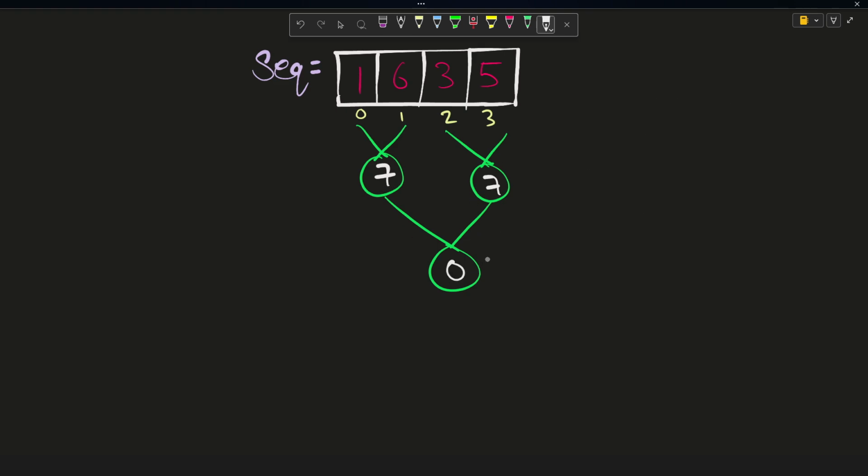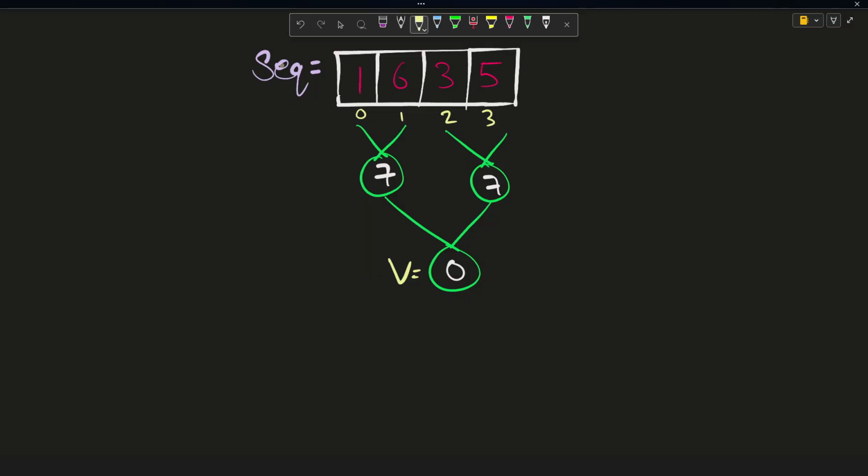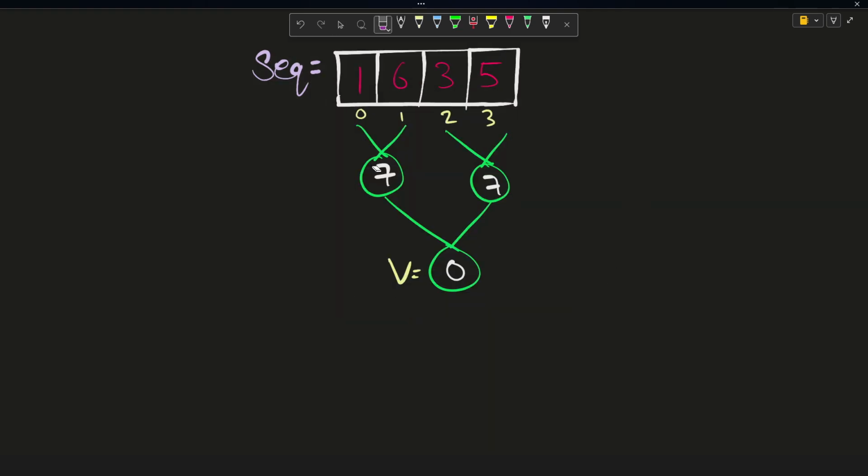And now as you can see, we finally have 1 element left in our array. So this will be my value of v that has been asked in the question. But if you have read the question correctly, then first we have to perform a query every time and then we have to find v. So by doing this, you just understood how the value of v will be calculated in every step. Let us now correctly solve this example by performing the queries in each and every step.